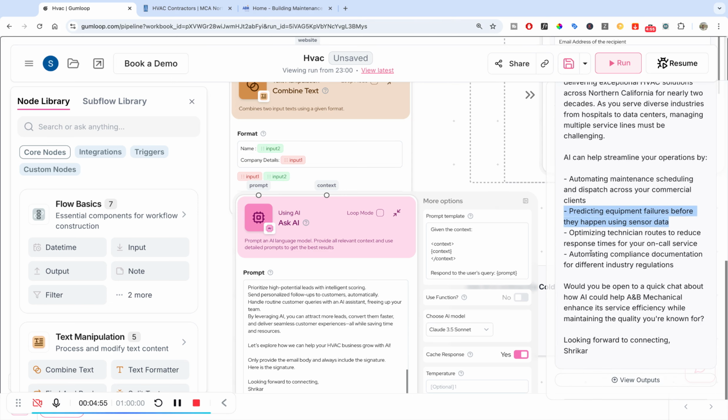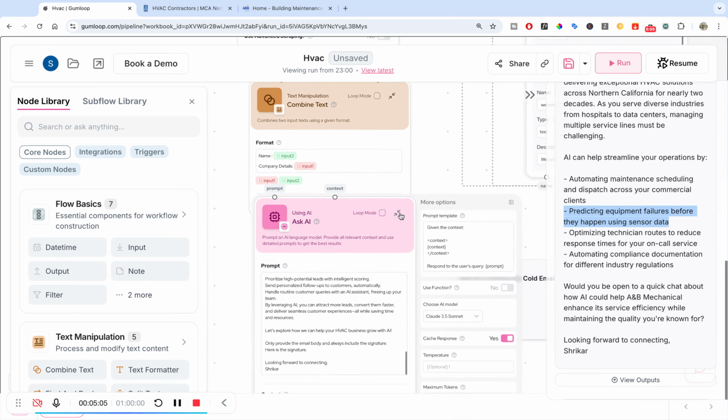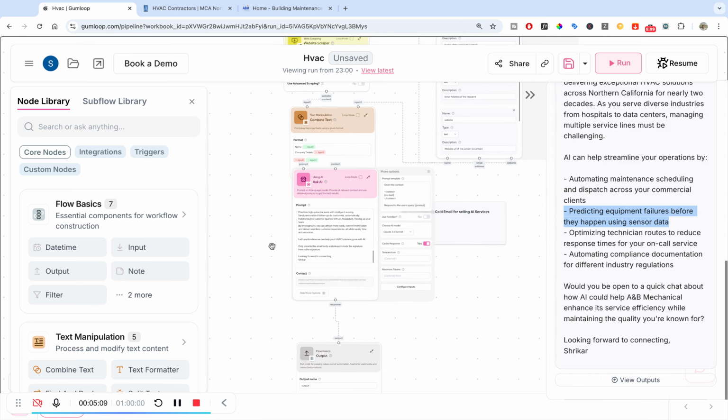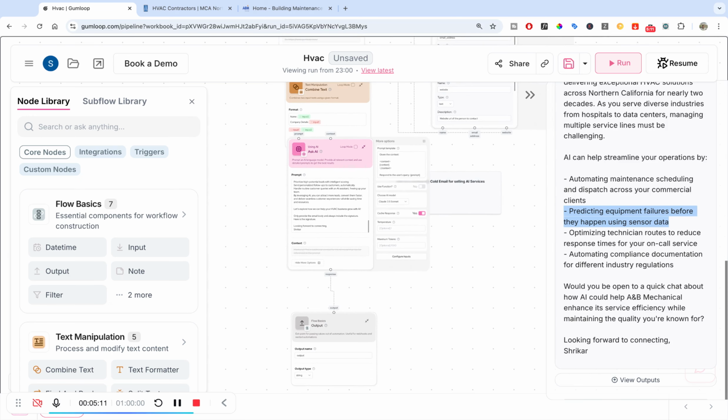And once we have this email, we can even directly plug it into Gmail and push the email from there. Yeah, it's interesting what kinds of workflows you can build with Gumloop. I'm super excited to explore more options in what kind of automation we can build.